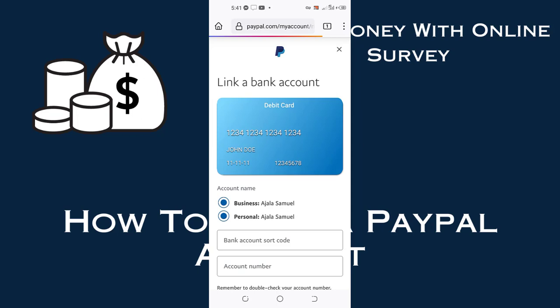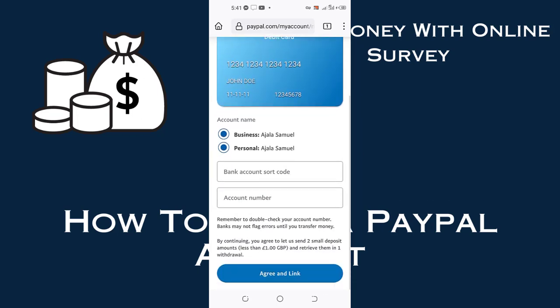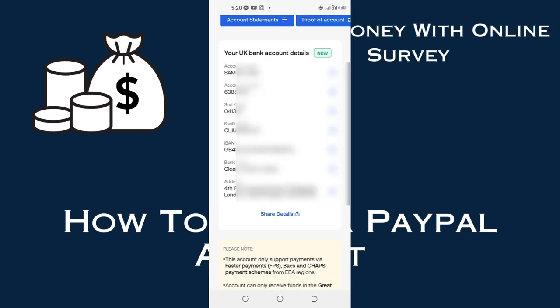All right, so this is what we have here. It's going to ask you for your bank account sort code and your account number. Now, if you go back to Gray, let's go back to Gray. If you come back to Gray, you will see that you have your account number here and you have your sort code here.